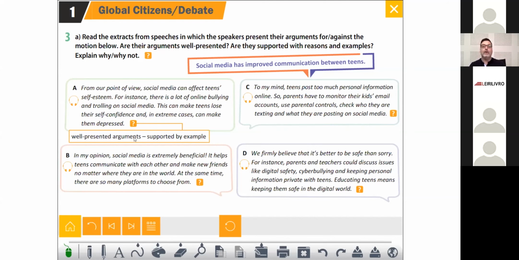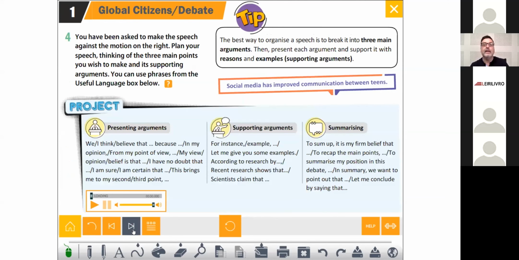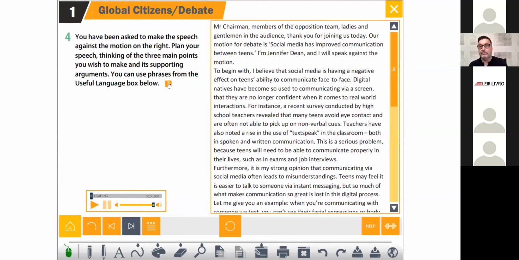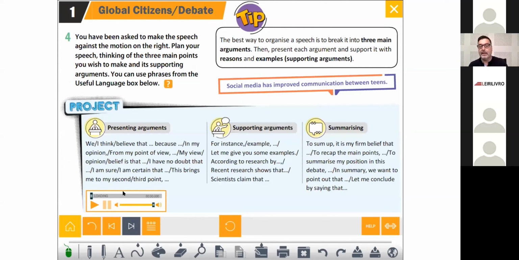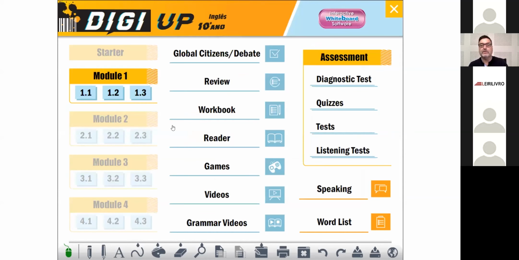Okay, from there, we can go on, continue here. Now we're going to listen to presenting supporting arguments. We're going to give them the flow that they need. And from here, they're going to present their debate. And we always give them an example. Okay, they can listen to the teacher's example, and from here, they're ready to debate. Okay, and that is how the module works.